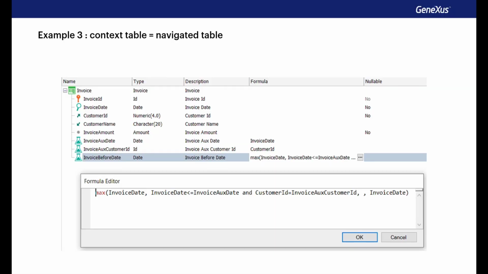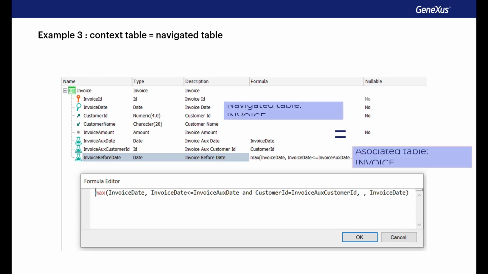Now let's look at a similar case to the previous one in a global formula, in which given an invoice from a customer, we want to find the date of the previous invoice from the same customer. To solve this, we'll use a max formula similar to the one we defined before, but defining an attribute as a global formula. Note that again, we're trying to define a formula that will navigate over the same table associated with the formula. So again, the formula will be filtered by its context and will only navigate over a single record.